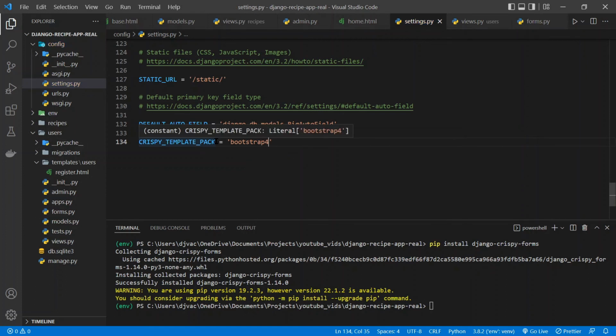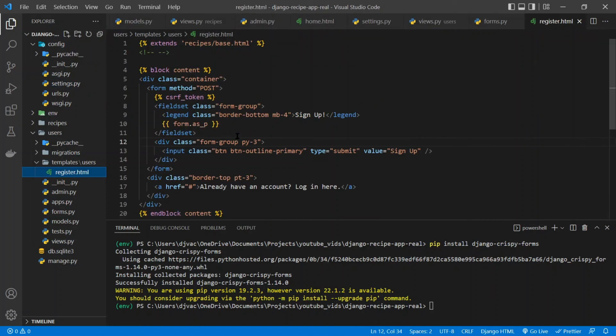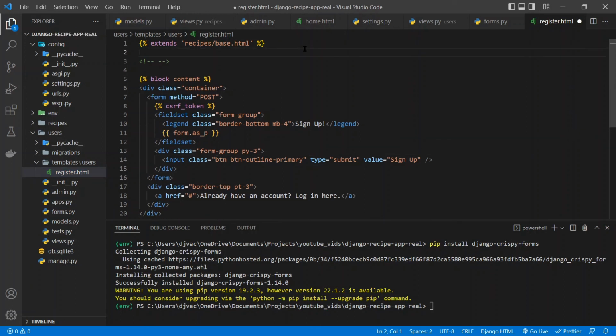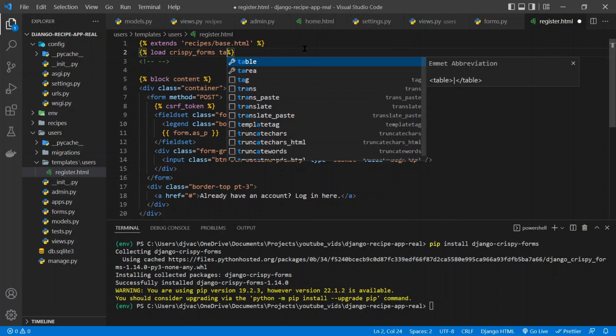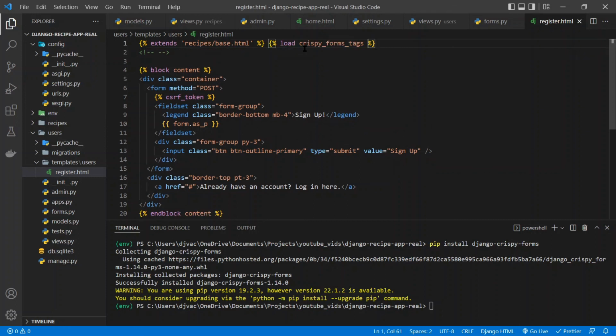And making these all uppercase is kind of a Python convention for being a configuration setting, something that doesn't really change, like a constant. And so the last thing that we have to do now is just update the template so that it can use this crispy form package. So right below where we extend the base in our register.html, we'll have to load crispy forms. So we'll do curly brace percent tag load crispy_forms_tags. So that loads the crispy form tags into this file.